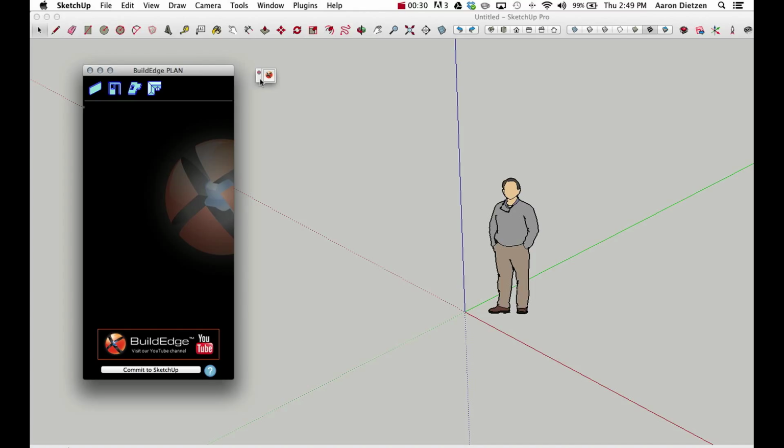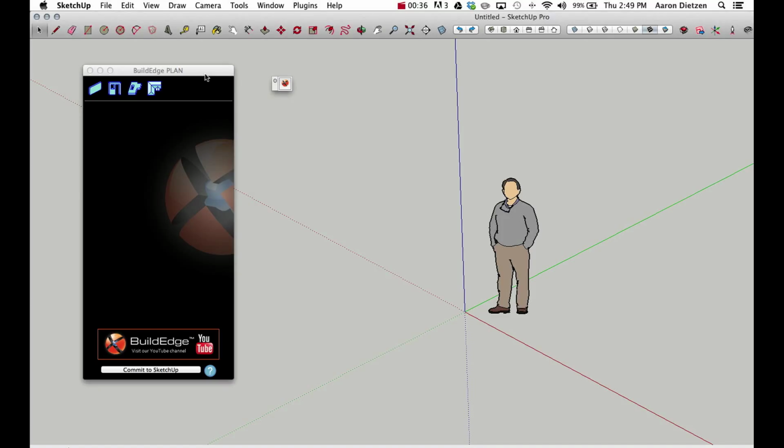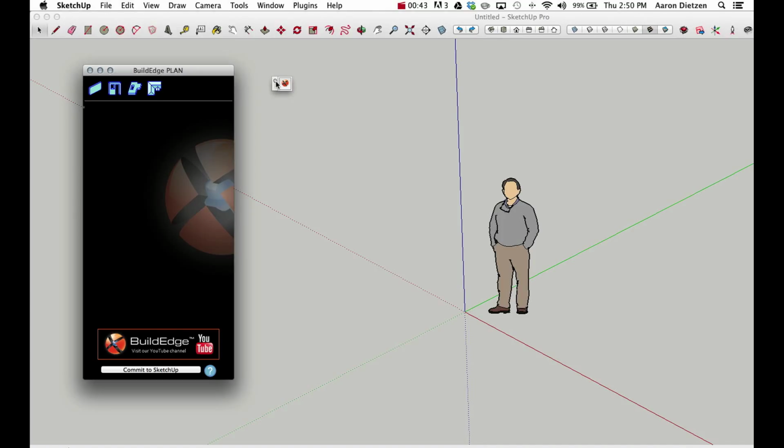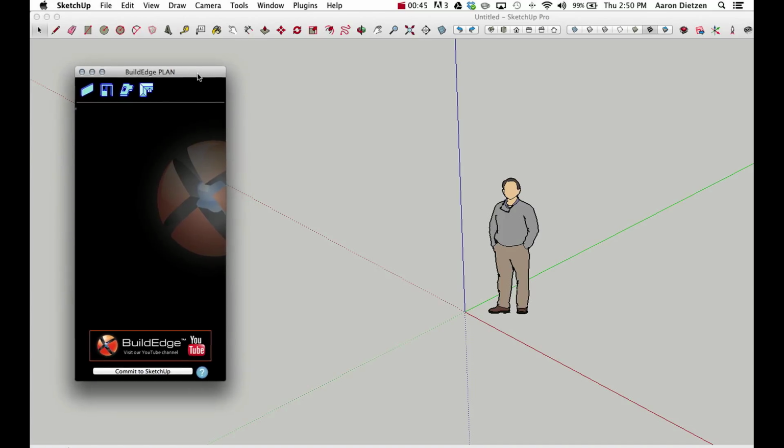A lot of times when people first install software, they have a hard time tracking this down because it's so small. You can also bring up the UI by clicking on the Plugins menu and clicking on BuildEdge Plan to start this. So if that toolbar ever disappears, you can get to it that way also.